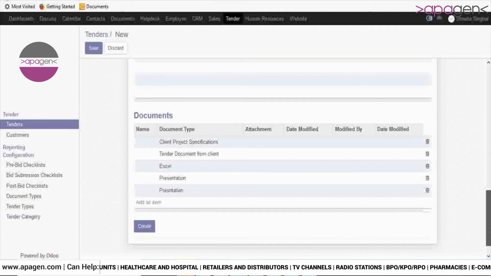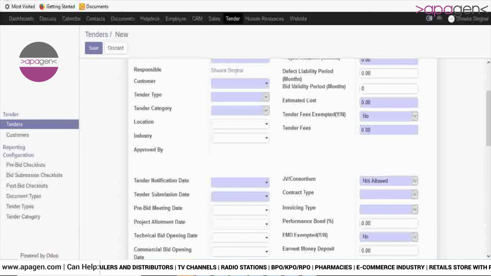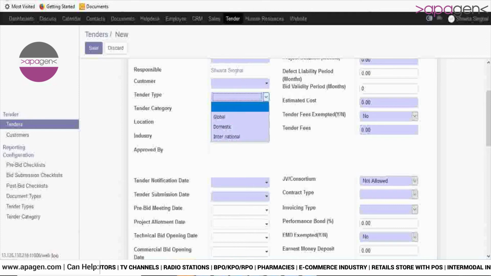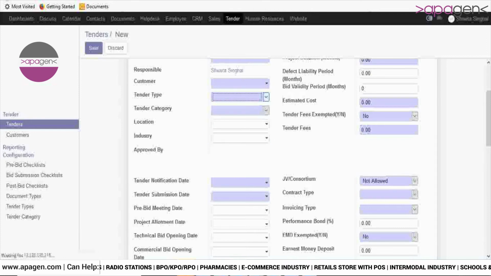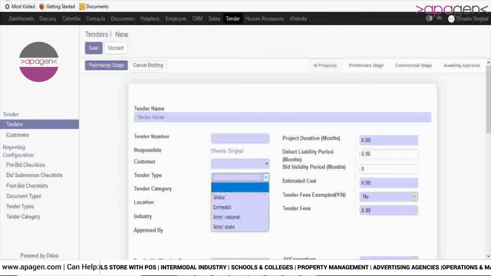Here when you go to the tender form, the tender type that you have created you will be able to see here. Like, I have recently created the interstate one.